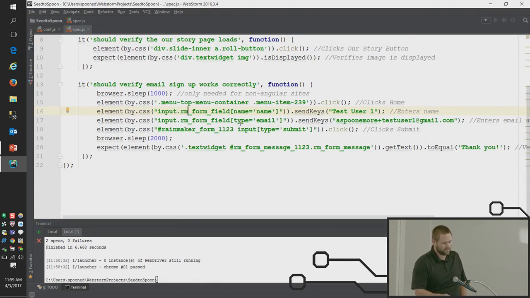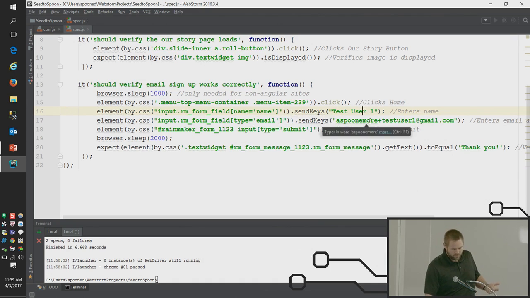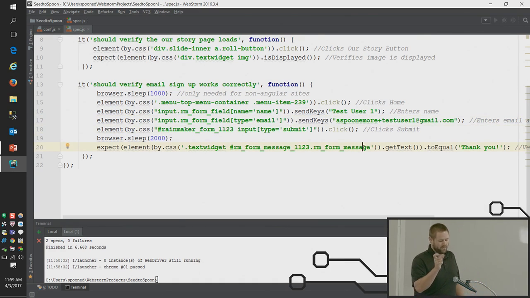And what it's going to do is enter, you see here, send keys into the username field. It's going to sign up for an email list on my site. That's what this test is doing. So it's going to send in username, email address, and then it's going to click submit, and then it's going to make sure that the text on the page actually changes to say thank you, it's been submitted. Everything's good. So I'm going to kick the test off again.